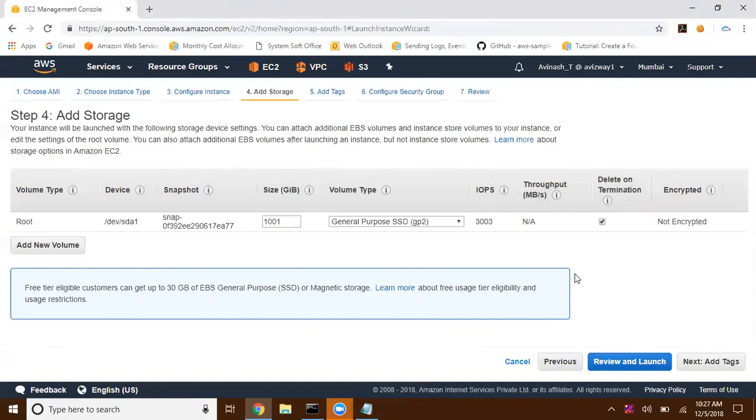And throughput is not applicable for these SSDs, and delete on termination is by default enabled for the root volume. That means when you terminate your EC2 instance, whatever the root volume you have here, it is going to be deleted along with our EC2 instance. And encrypted, there is no direct option to encrypt our root volumes. So we can use some other options like AMI and we can encrypt that. I'll explain that in another video. But there is no direct option to encrypt these root volumes.